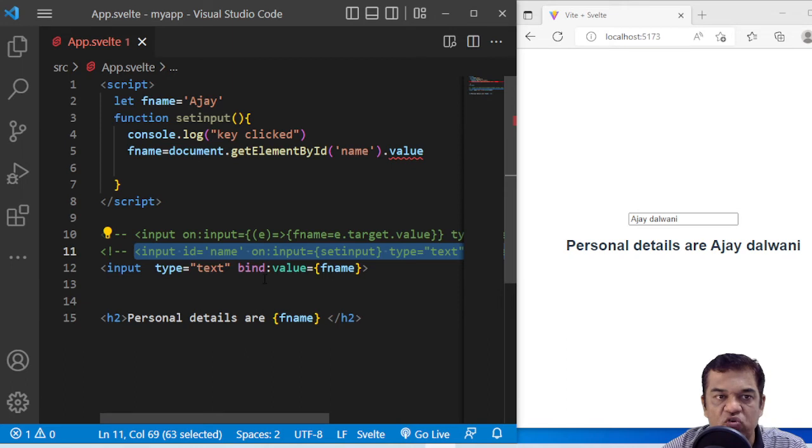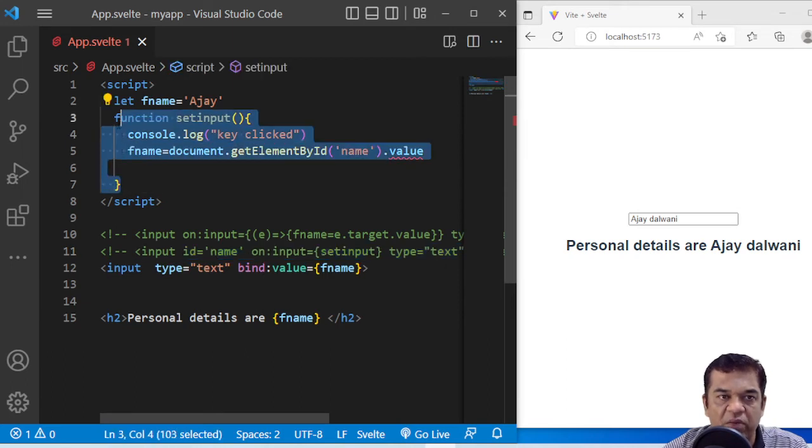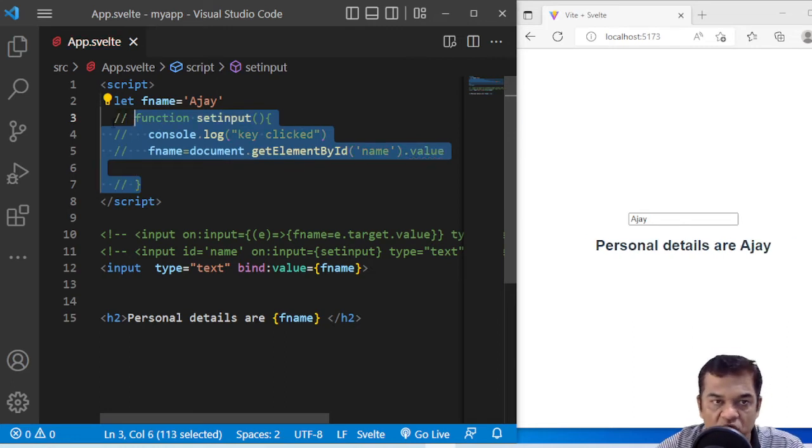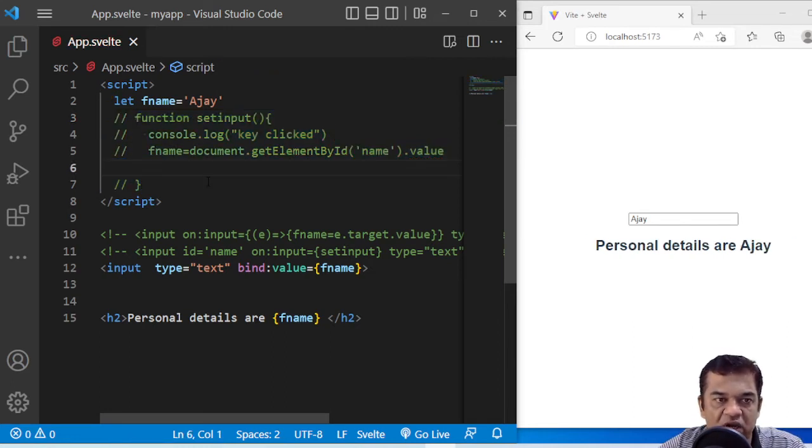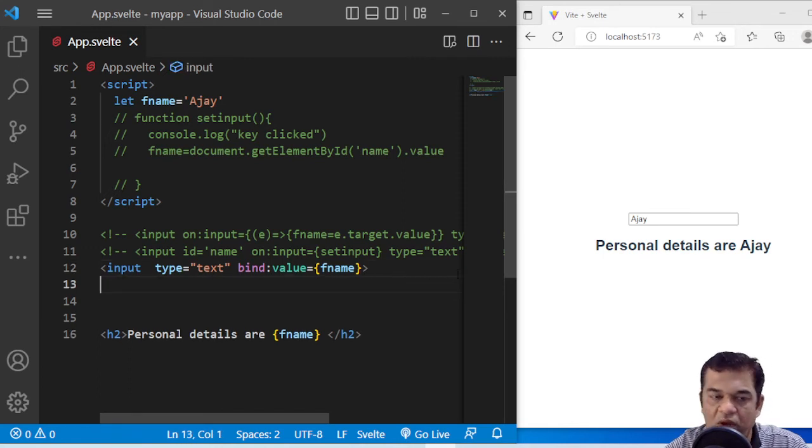So by binding the value, you will get the same effect. So what has happened so far? This extra boilerplate code we have to avoid. As I already told you in chapter 1, with Svelte you can write less code. So with the single bind word, you have seen I have avoided this code and this code. Now we have seen this for text. Let's see it for the number input.